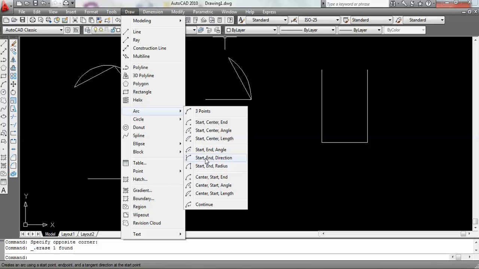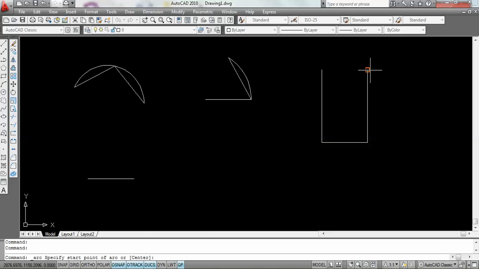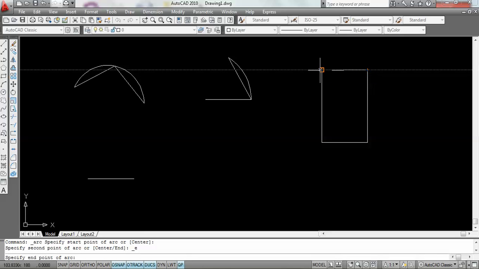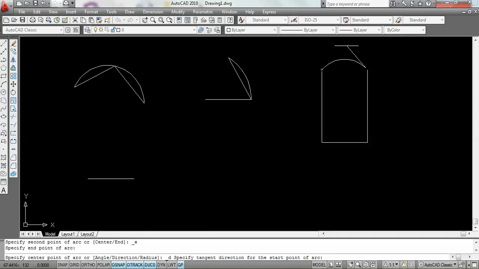Next option is start, end, direction. First you have to specify the start point, second you have to specify the end point, and finally you have to specify the direction of the tangent at the start point of the arc using mouse.